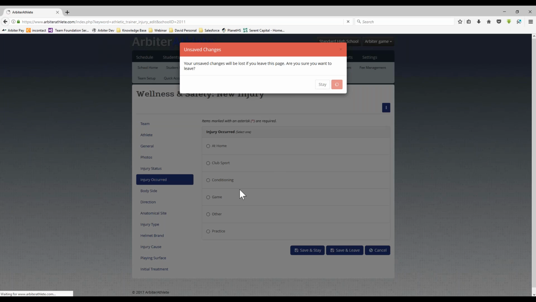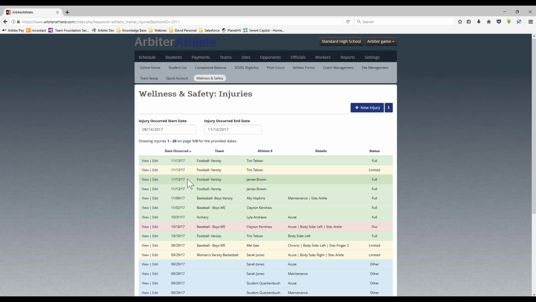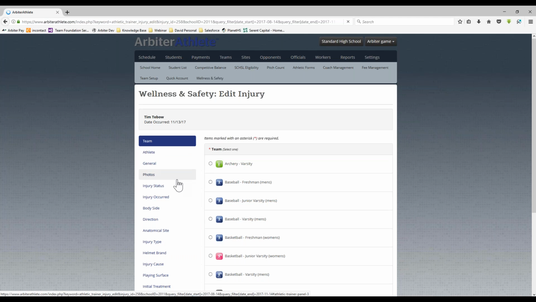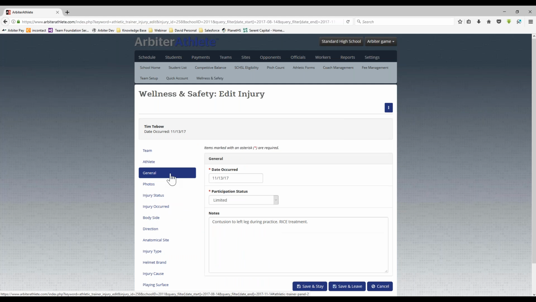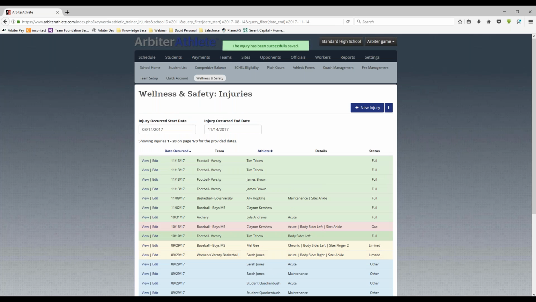Now, let's say, for example, we go in here and we see Tim Tebow. We can click on and edit these individuals. If he's had an issue, we can go back down to injury, and we can say actually he's back in full recovery, everything's great to go, and we see he goes green, so he's now off the injury reserve and he's ready to go. So those are different things that you can do with ArbiterAthlete.